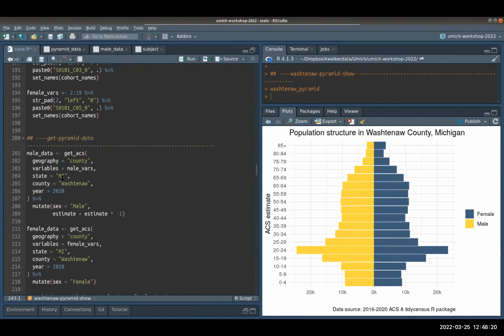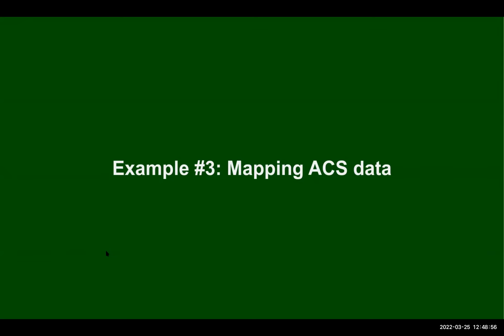All right. So the last example that we're going to run through before we break is mapping ACS data. And I'm going to go through this at a reasonable pace, in part because we spent an entire workshop going through mapping census data, and all of those examples applied just fine.